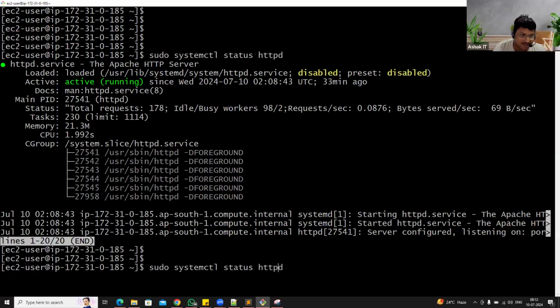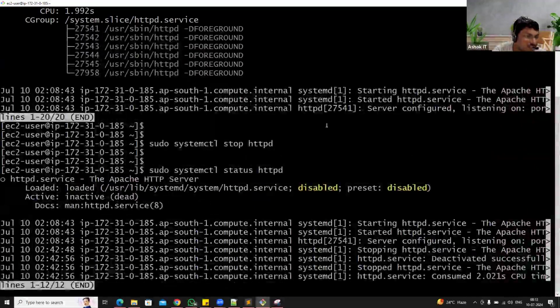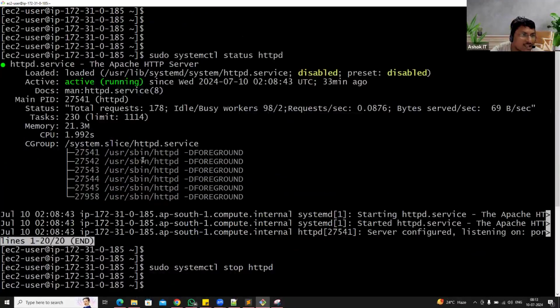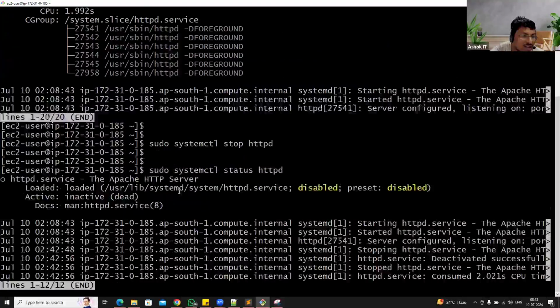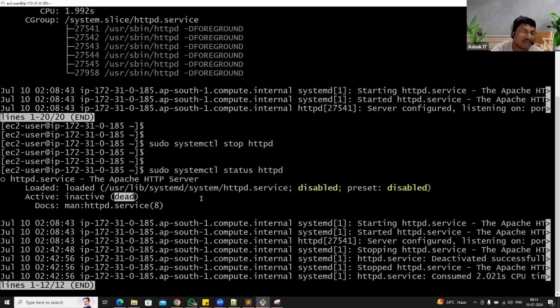Now let me stop it. I want to stop my web server. Sudo systemctl stop HTTPD. With this, that web server will be stopped. Then you can't access the static website. After stopping the web server, check the status again. Now you can see inactive. Earlier when I executed that, it was showing as active and running. Now when I execute the status command, it is showing inactive. The server is in the dead state. That means my web server got stopped.